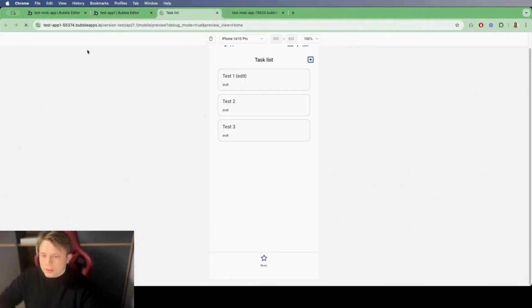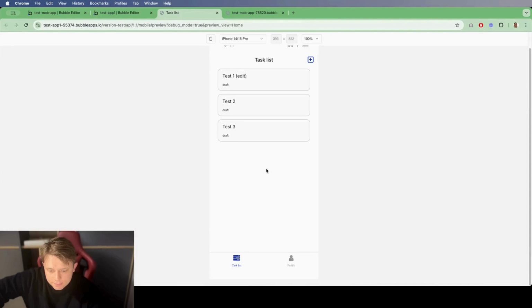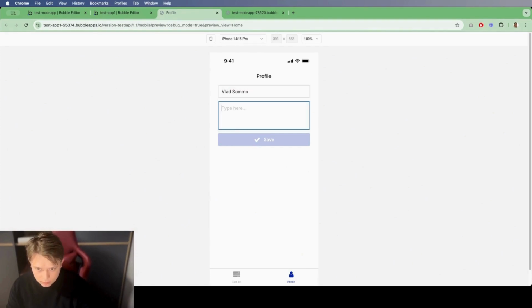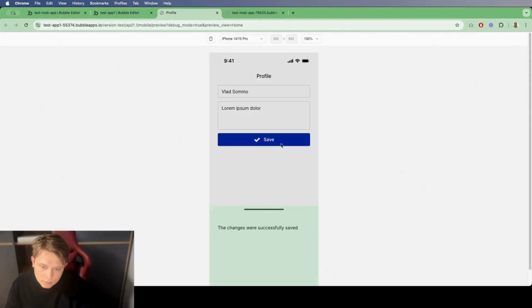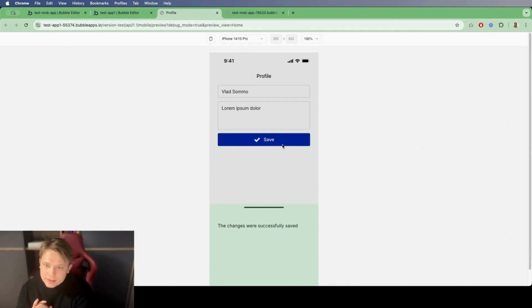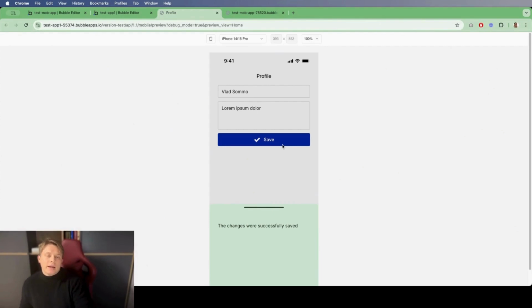Okay, let's check how it looks. Now we have two tabs here, task list and profile, and here we can store some personal information. And then we can see this native alert. So that's how you can build your mobile apps by using the Bubble editor.